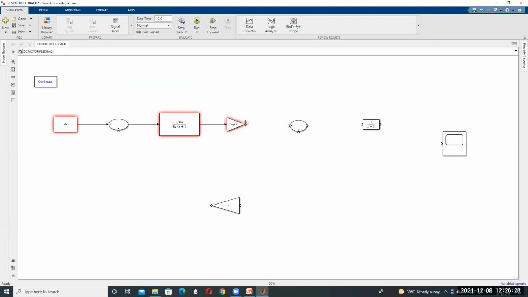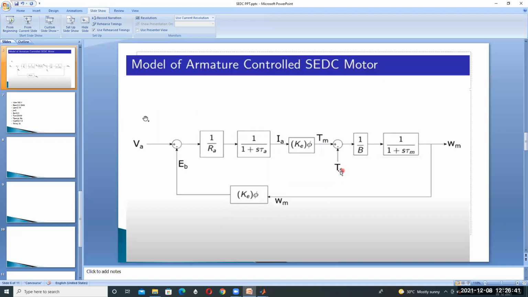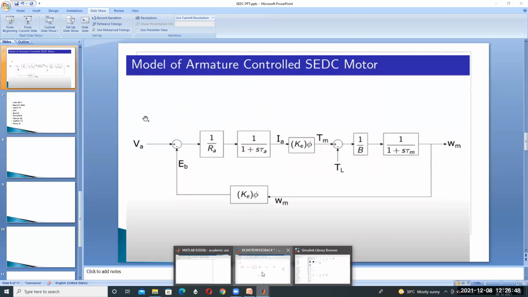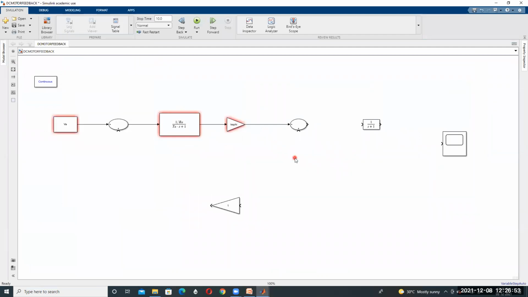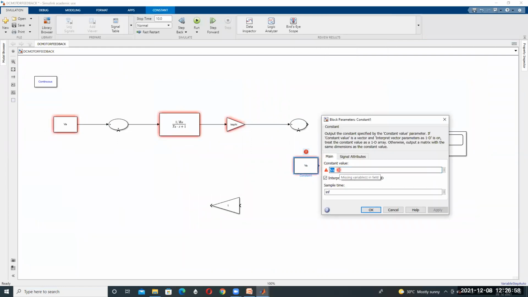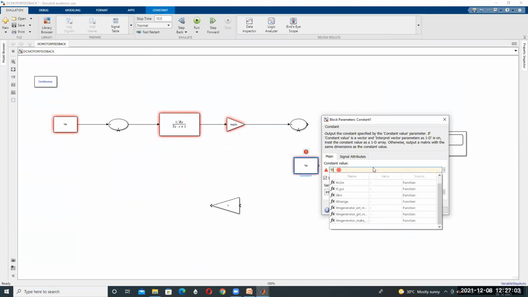And here connect this gain to another summing block. And after this, TL is another constant. This is called another constant, load torque. So that can be given here by using a constant. Copy here and then paste here, and then right here enter torque TL.